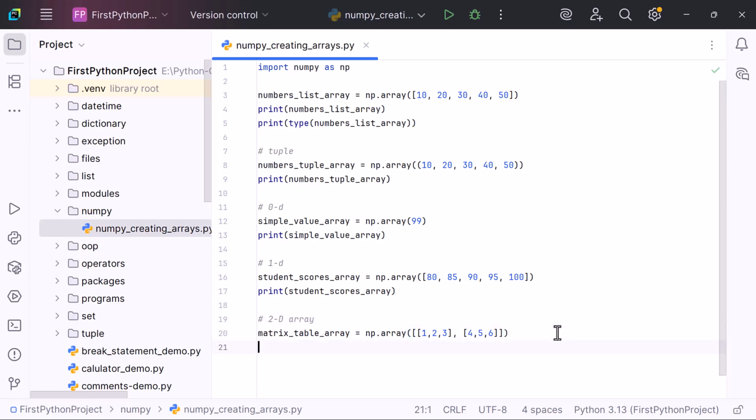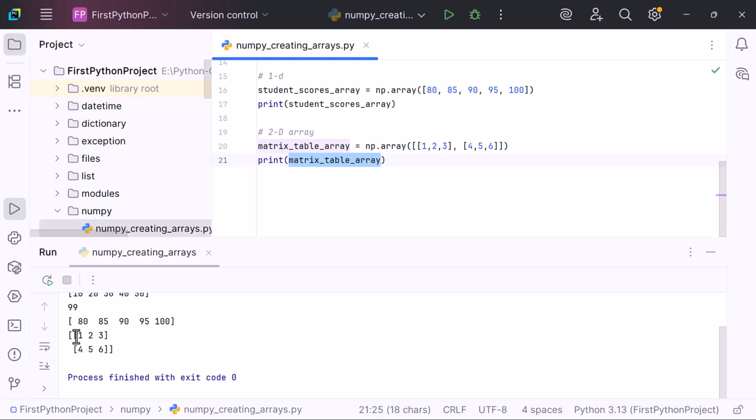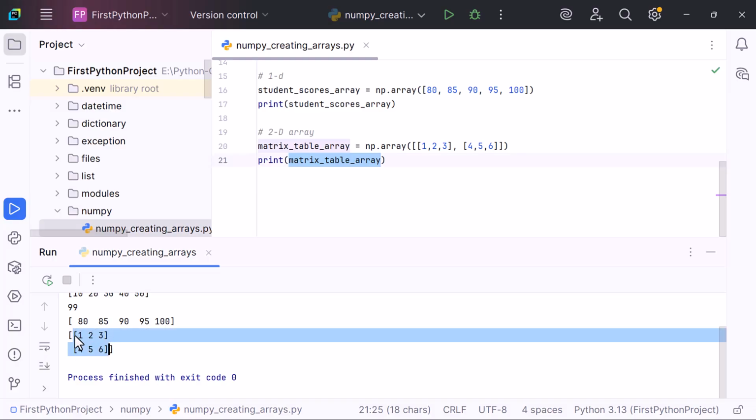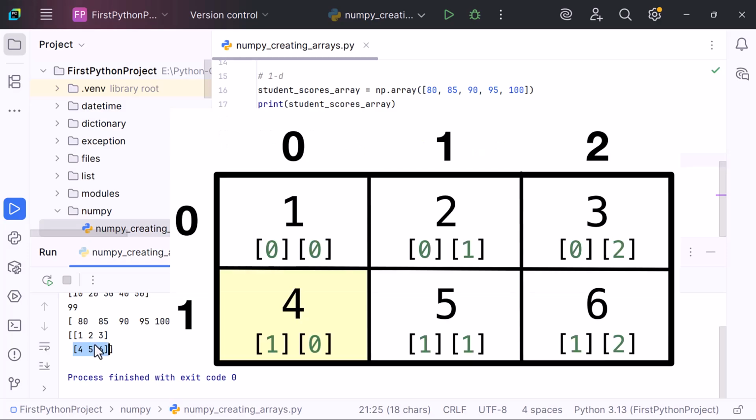Now let's print the array to see how it looks. We use the print function and pass our variable matrix_table_array. Let's run the program and check the output. This is NumPy's representation of a 2D array. Notice how it is structured. The first square brackets enclose the entire matrix. Inside we see two rows. The first row has values 1, 2, 3. The second row has values 4, 5, 6. This array has two rows and three columns. That means its shape is 2 by 3.